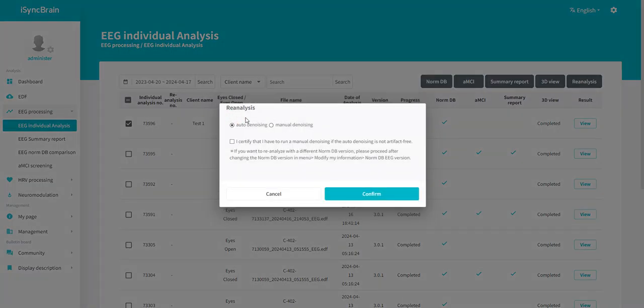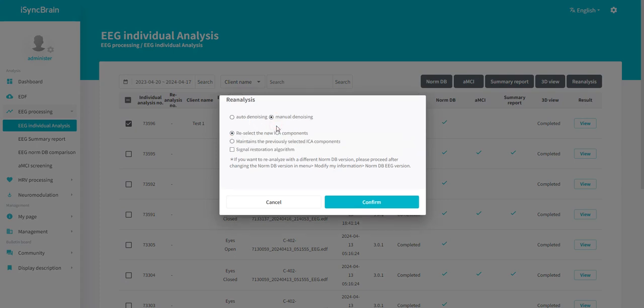Here you can select either auto denoising, so this will just give the AI another chance, or manual denoising, which is what we will be going over today. You're going to want to reselect the new ICA components, and then we also have this signal restoration algorithm. The basic idea of this is that if you have 1 to 2 faulty channels with really loud artifact data, this algorithm will go in and clean just those channels for you by averaging the data from the rest of the signal. In our situation, we don't have this, but it can come in handy for messier data.